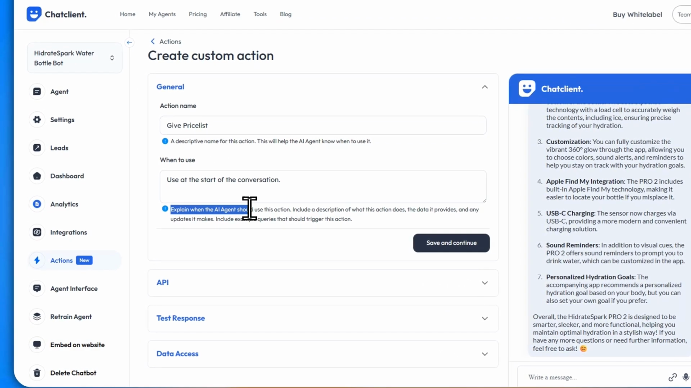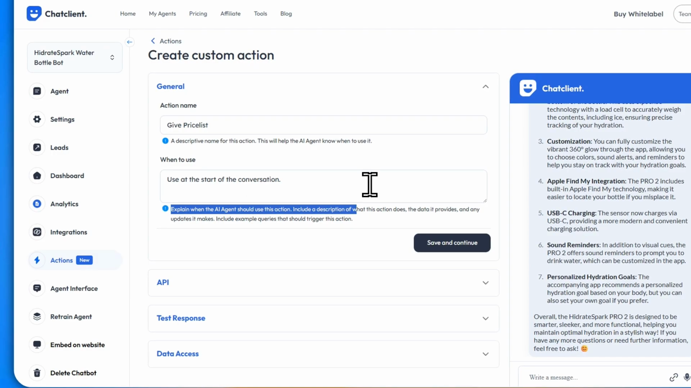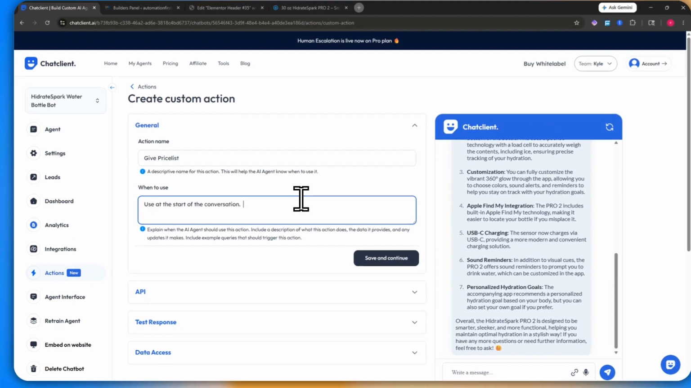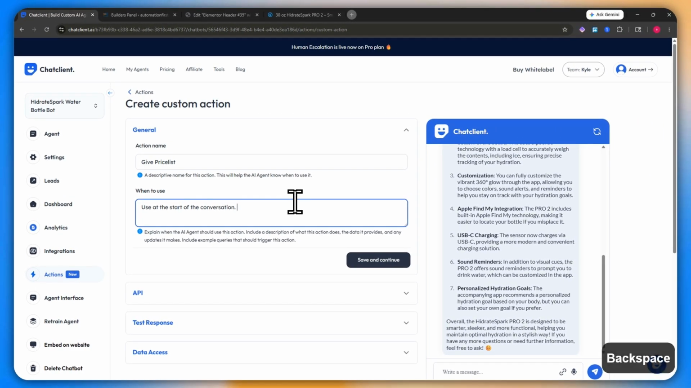For when to use, you just need to explain when the AI should start using this action, and include a description of what this action does, what data it provides, and any updates it makes. So basically, this button is all about providing the customer the list of prices for the services I offer.